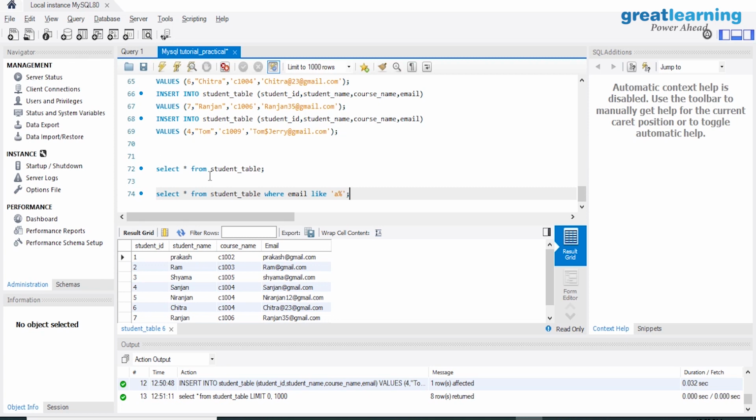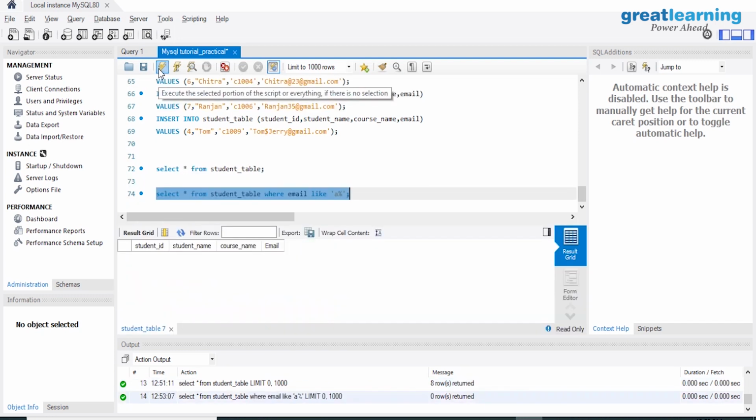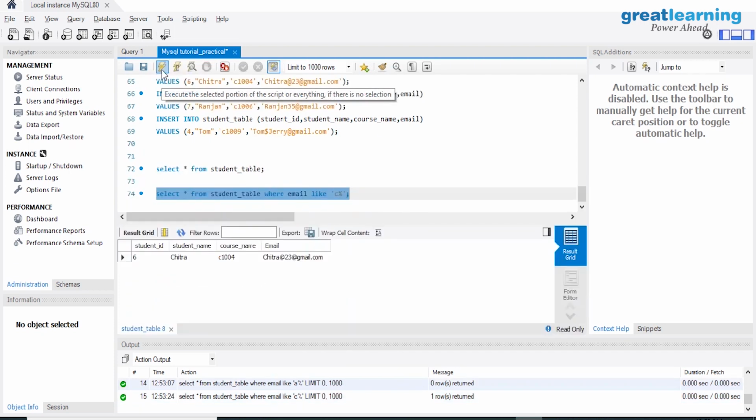Okay, let me just show you the result, so you can understand what the percentage actually means. There is no email like that. So why do we use this percentage sign? I said if there is any email which starts with A, or maybe C, let's have a look. Yes, I have C. So basically I am saying here, if there is any email which starts with C, and after that there can be anything, I don't care what comes after that, but if there is any email which starts with C, then please show me that.